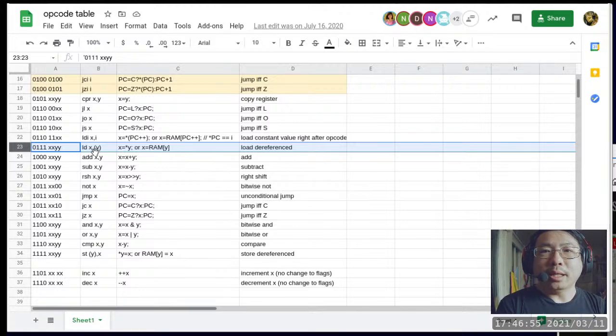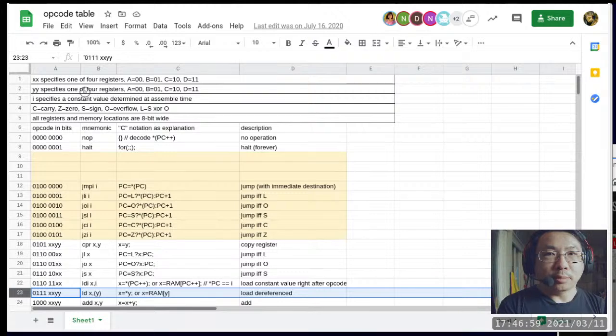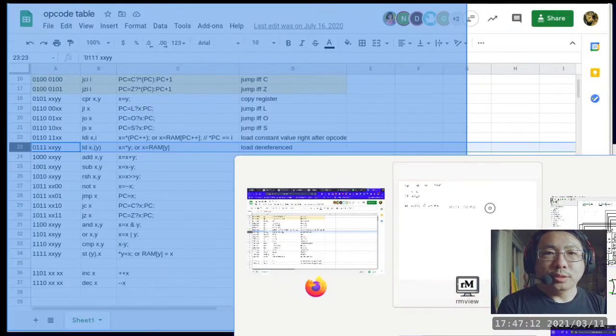And then somebody may ask, but where did you mention that? It's all at the top of the spreadsheet. XX specifies one of the 4 registers. Register A is 0, 0, B is 0, 1, C is 1, 0, D is 1, 1, and so on. All right. So now we can switch back to the tablet.